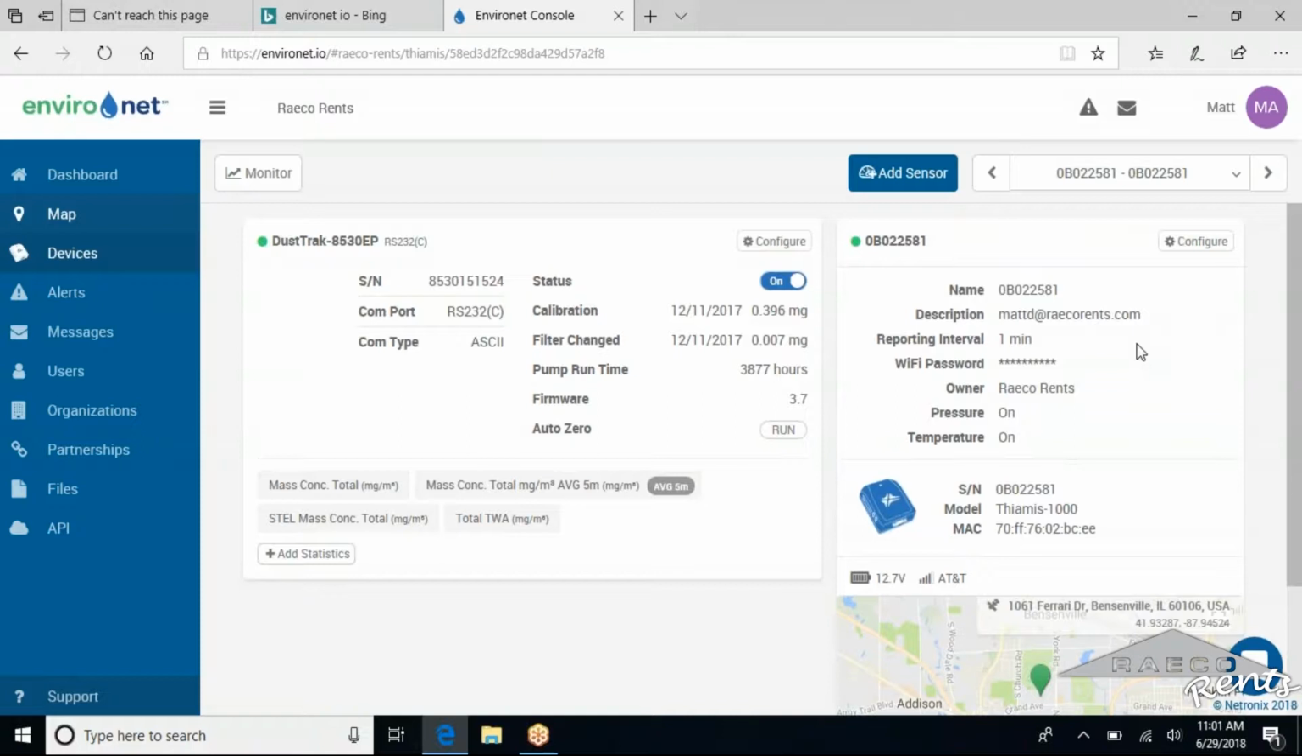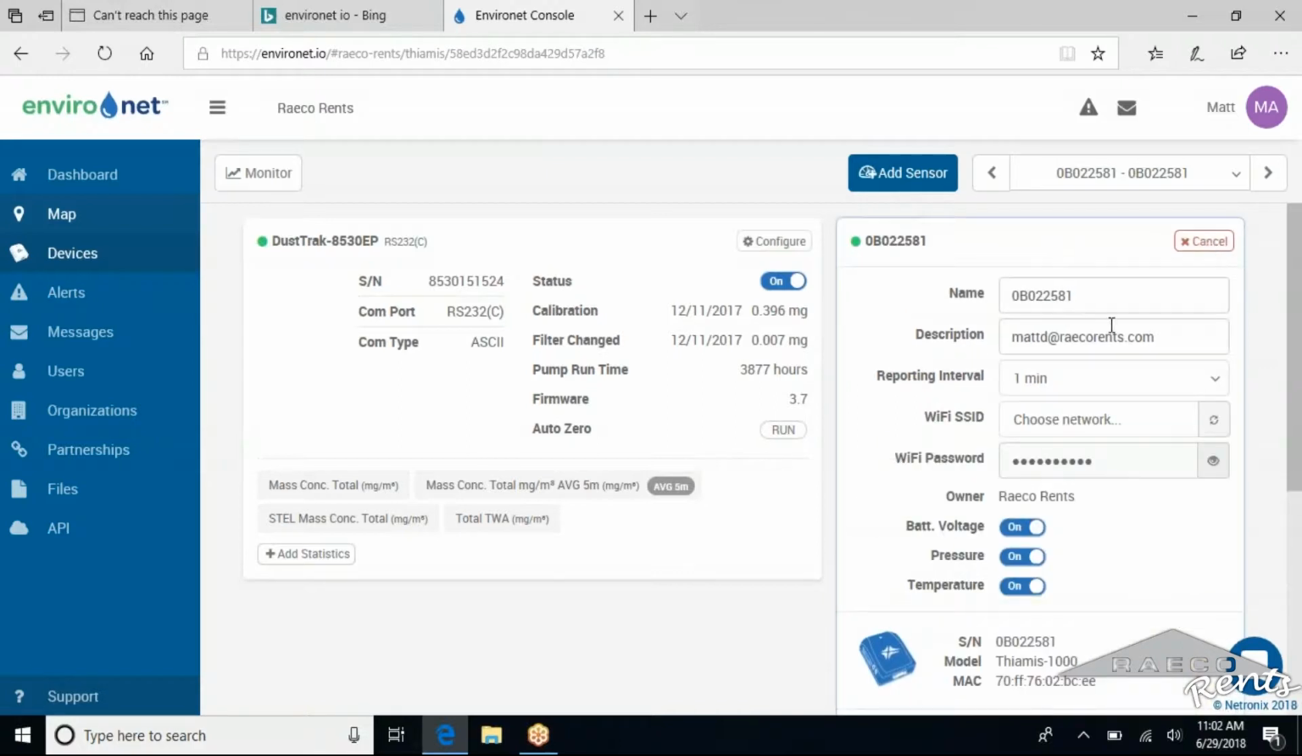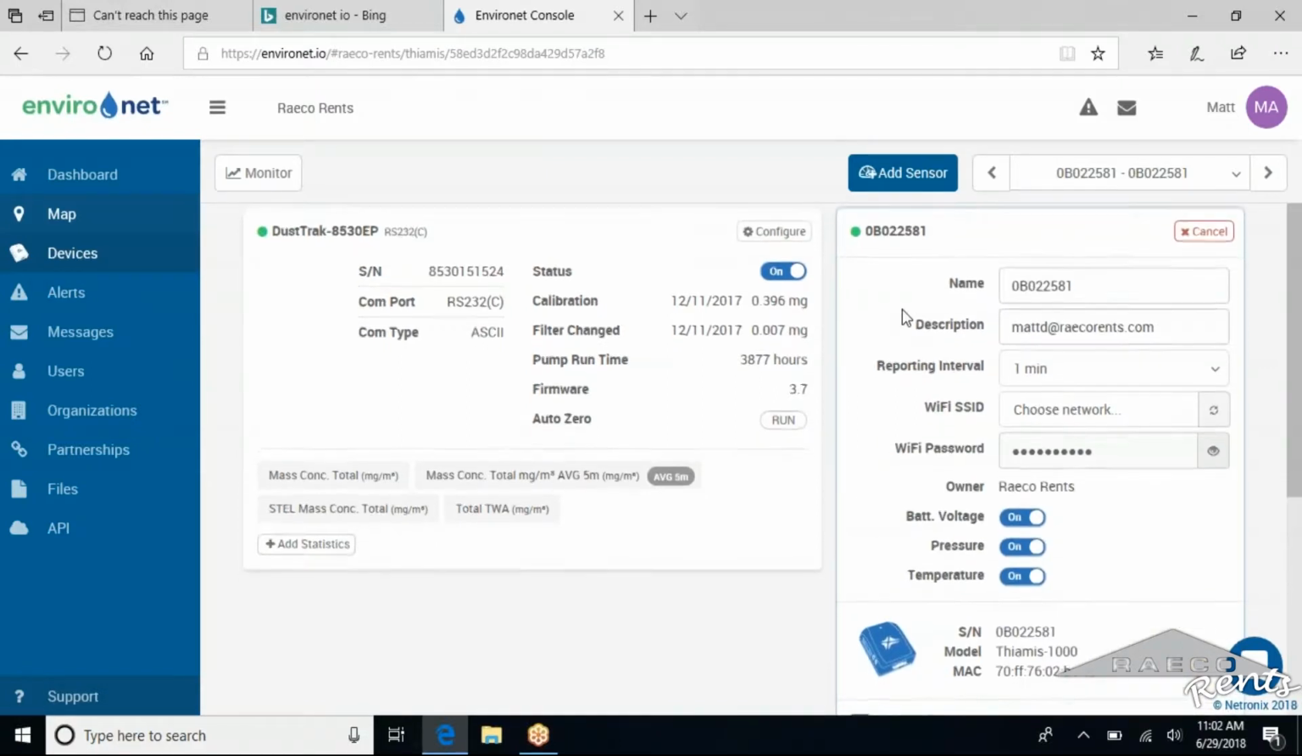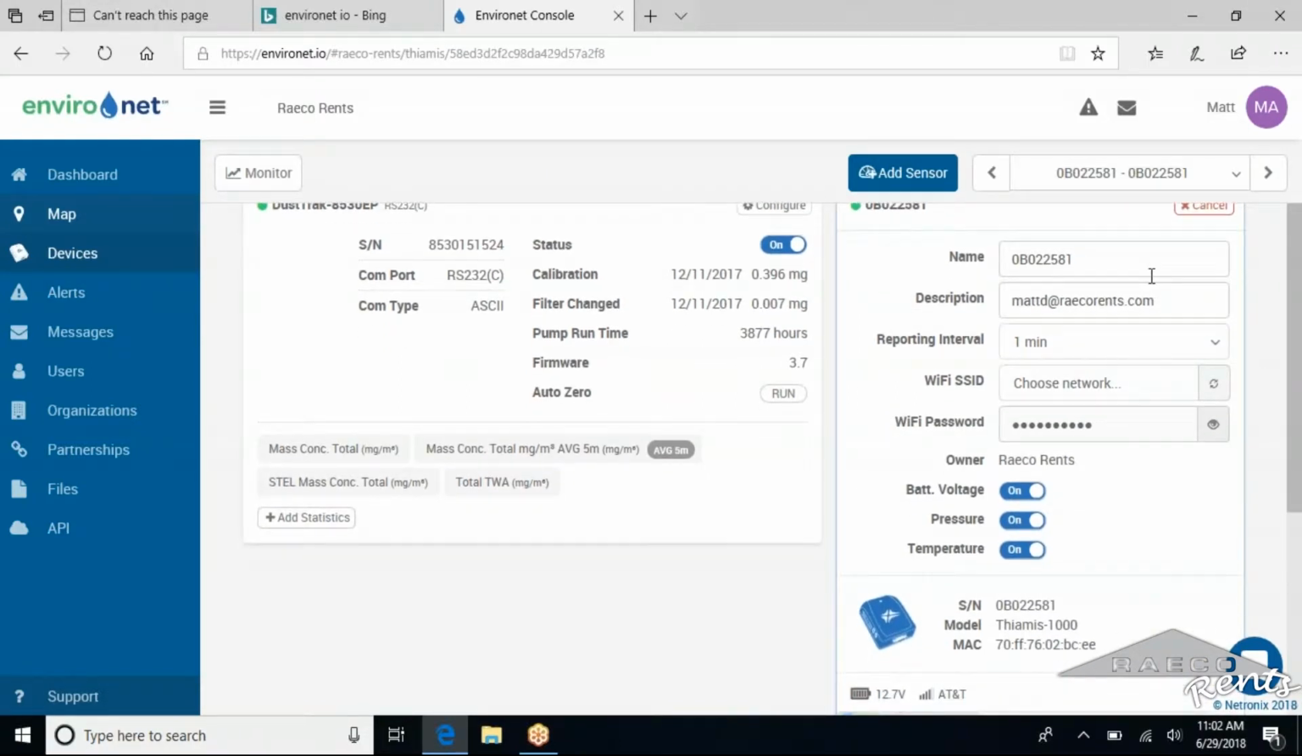This is an 8530 that we're connected to, which is strictly mass concentration. Now over here, you can set up the Thiamis a little. You can configure the Thiamis a little bit. You can give it a description. This is us. You can give it a reporting interval. If you want it to be connected to Wi-Fi, if you have Wi-Fi in the area that you're monitoring, you can choose that network and the password.